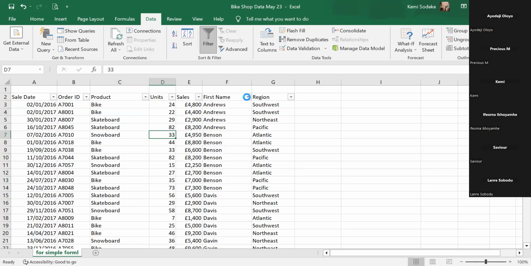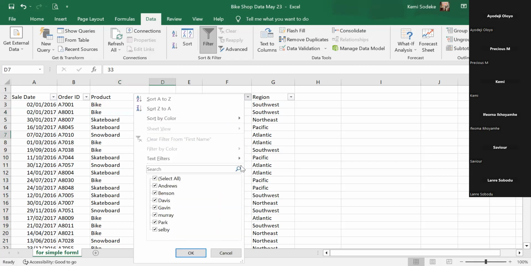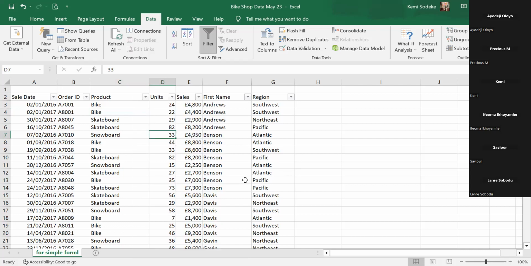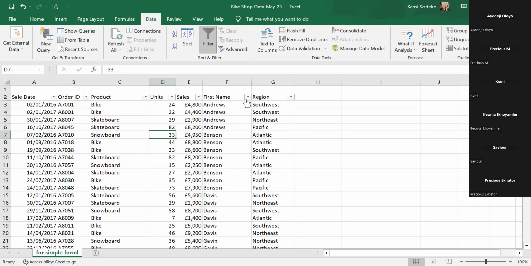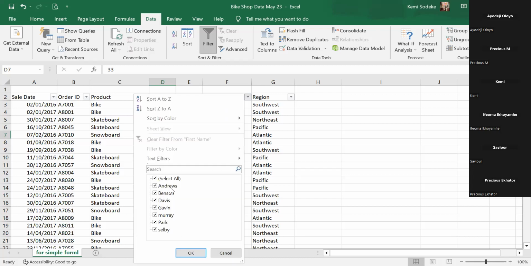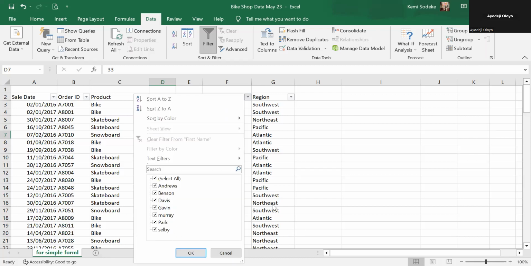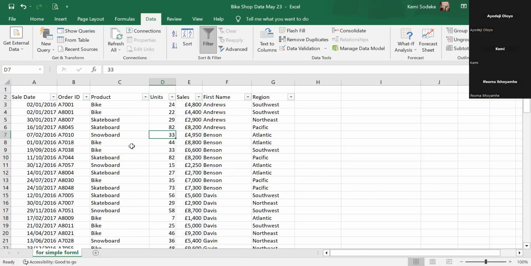Filtering is also a quick way to know what is in your data. If it's a spreadsheet that has small data, then it doesn't have a lot of options. For instance, the products, there are just 3 products. So you can easily see when you click the arrow that there are just 3 products. Most times, it will be much more than that. On the first name, I can say that I've got 7 salespeople on this data. So it's a quick way of knowing what is in your data and what you can find.